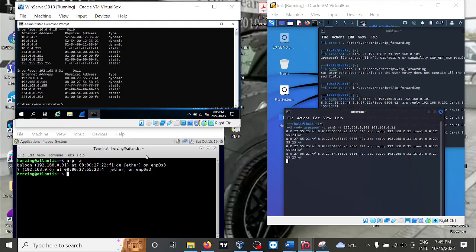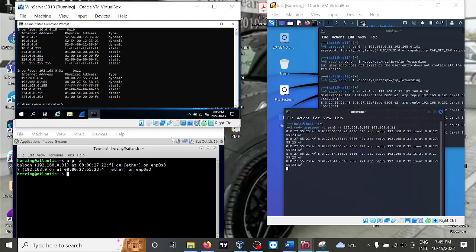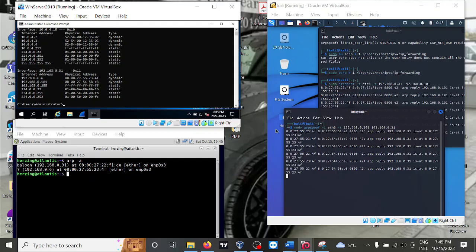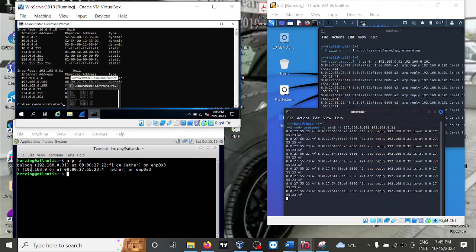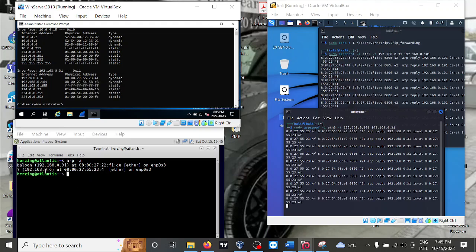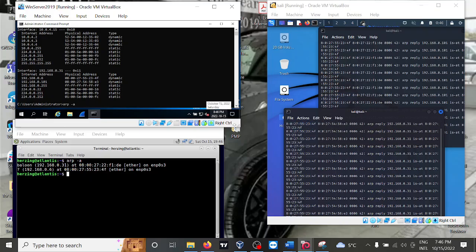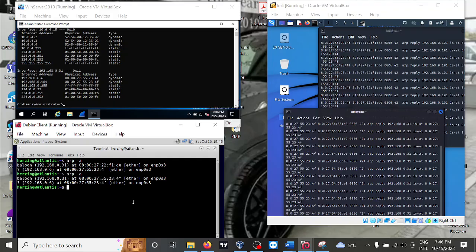Now the MAC addresses that we copied earlier will change. You can note this MAC address, and the MAC address for this 31, both of them. Let's run arp again, the same thing again. You can see from there that the ARP table has been flooded.